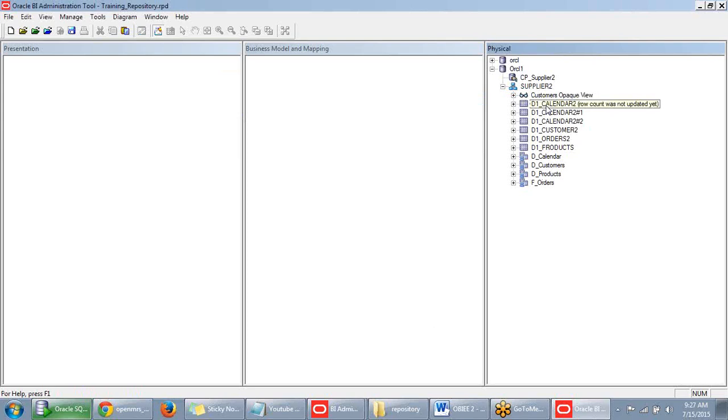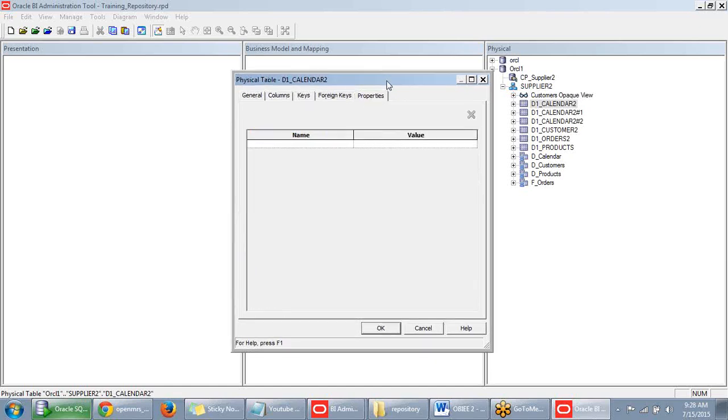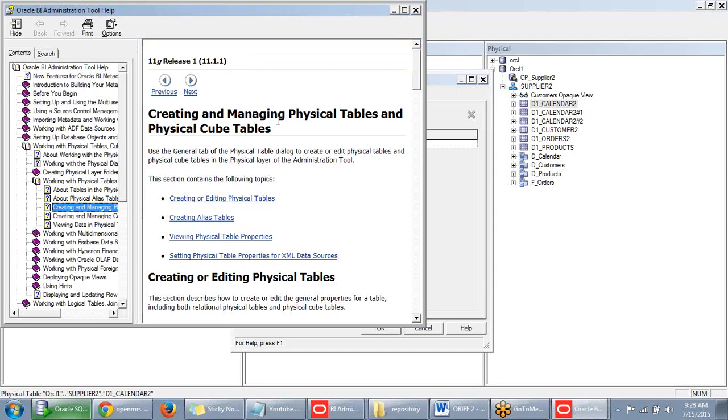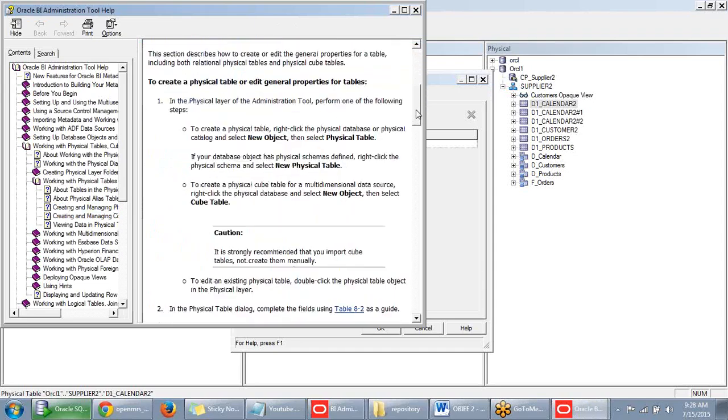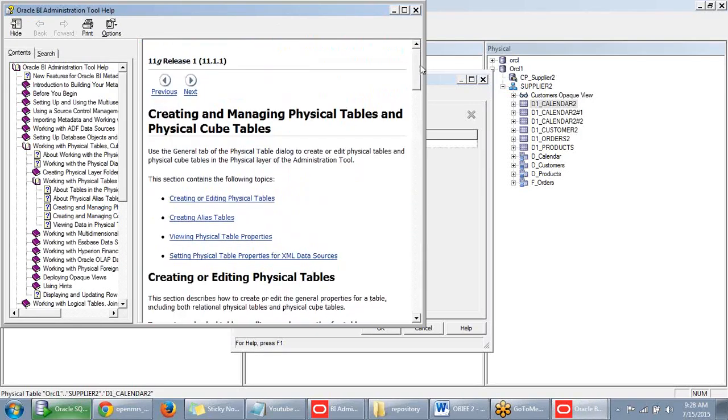You can access these properties as well by double clicking on the table. And if you are stuck at any place, we have a beautiful help file available. If you want to know what something is, you can press F1. The moment you press F1, it navigates to the help folder where you can search and perform the corresponding operations.